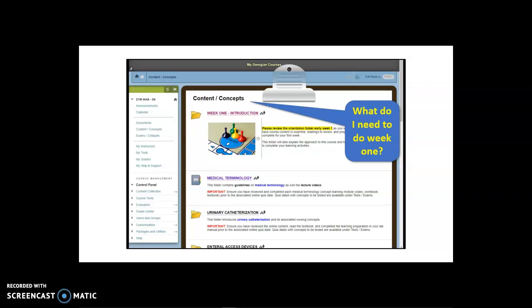You also must review the content and concepts, including the week 1 introduction. Take a quick look at medical terminology so you know the setup. And you need to start into the concept of urinary catheterization. This one is nice to begin with, as I bring in content you've learned in Fundamental Healing Arts to complement the information you're going to learn in this course.